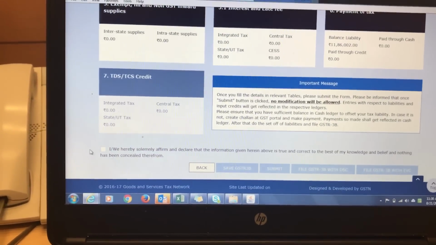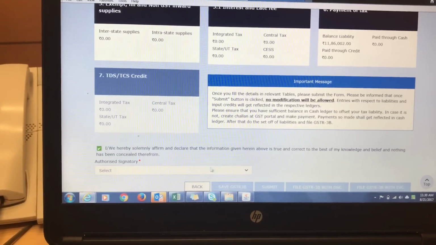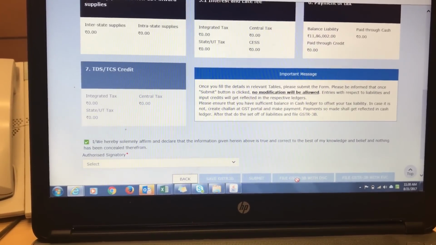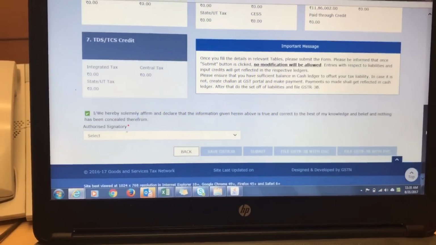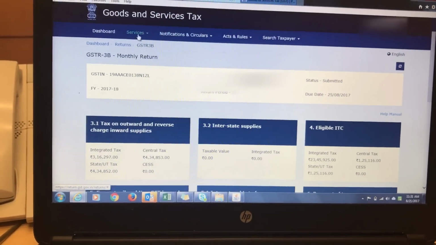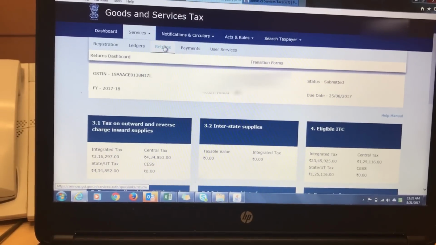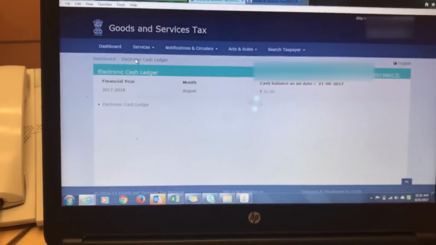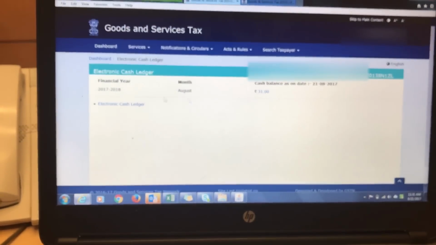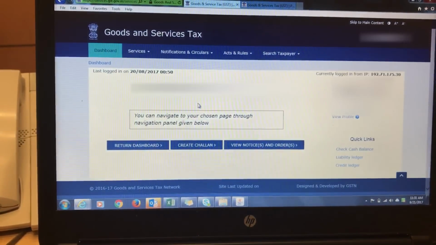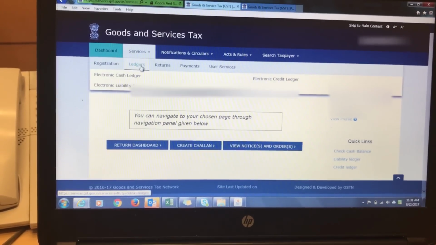Now we need to file the return. Just select the authorized signatory and then click the button, how to file GSTR 3B with DSC. Now we will tell you one more thing, how to check your electronic cash ledger. In this electronic cash ledger, you can check your available balance and how much amount you have already paid.